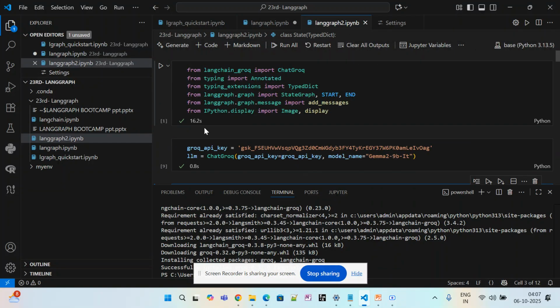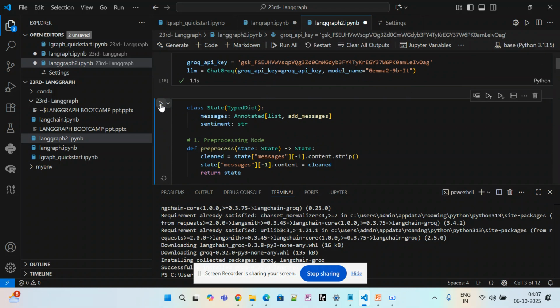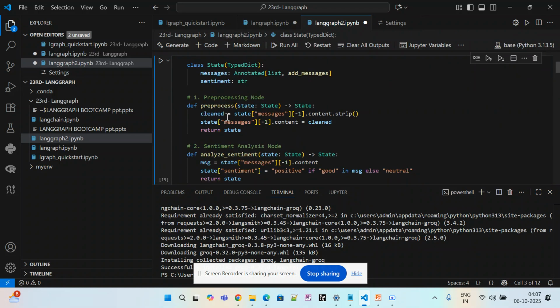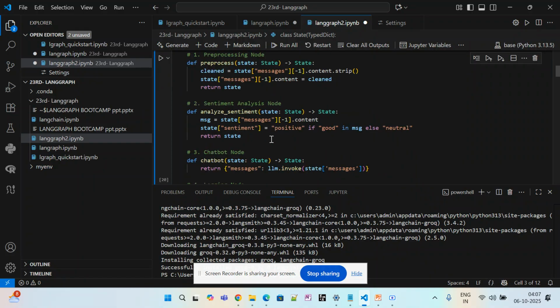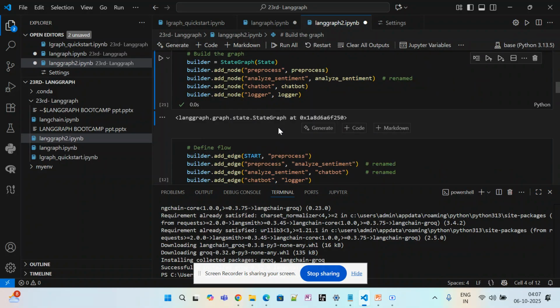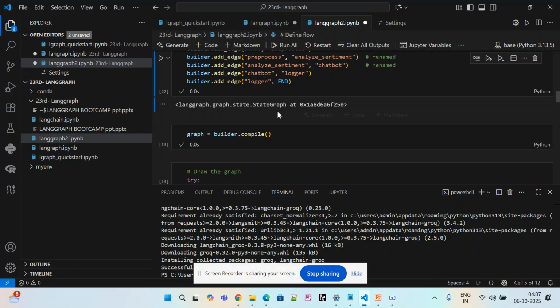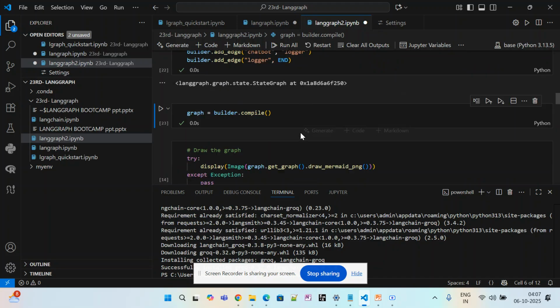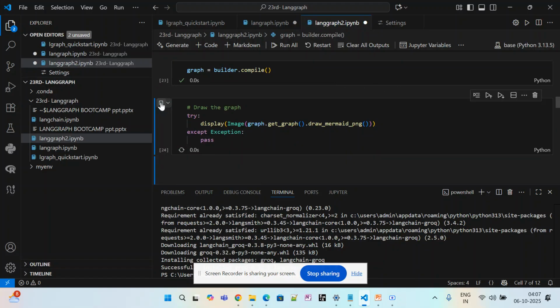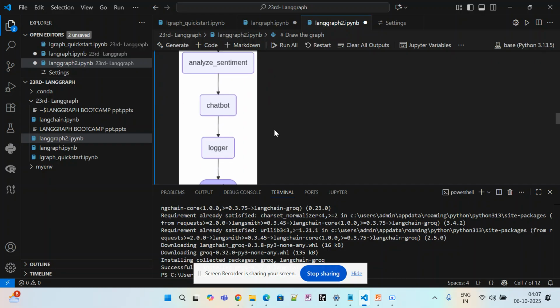So here I have mentioned how this will work. I have again given my API key, and again I have taken the LLM model, and let me just go and execute it. Here it is, build the graph. It has built the graph. Now I'm adding the edges, and it will define the flow. Now the graph builder compilation is done, and we draw the graph. Here it has finally given the graph of the multi-agent chatbot.